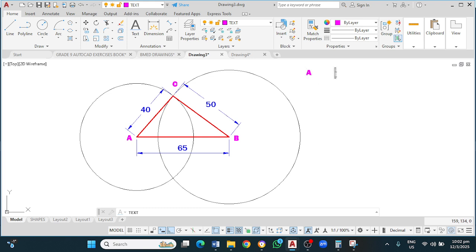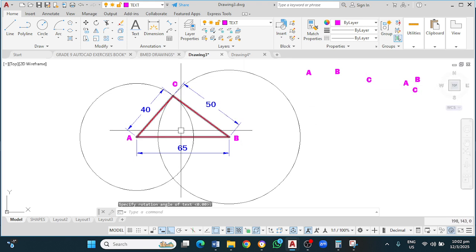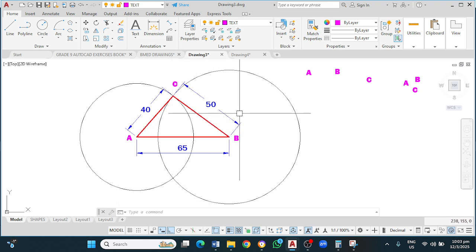I'll be adding a couple more: A, B, C. Click there, escape. Now this triangle is done. So one question is done. The next task is to draw a triangle. Question number 5 asks us to draw a triangle.